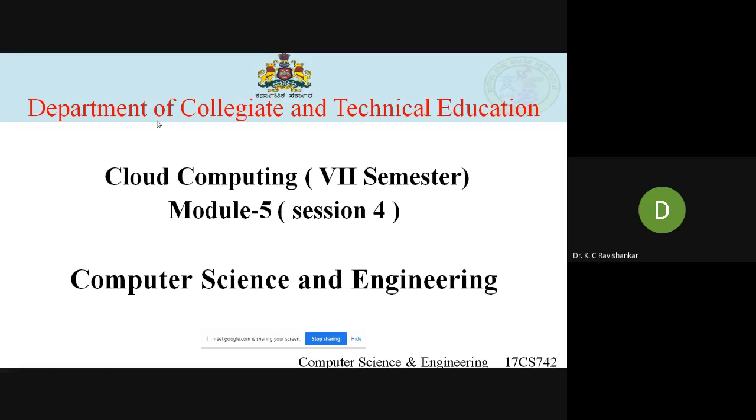with respect to Google App Engine. In this chapter, we will be discussing one more major player, Microsoft Azure. Let us see both of them in this session.